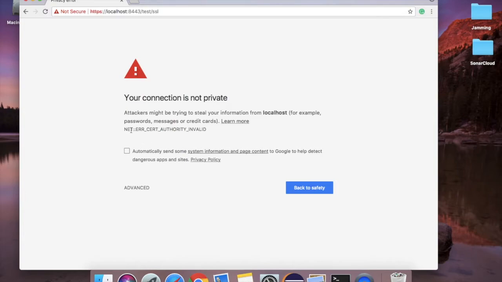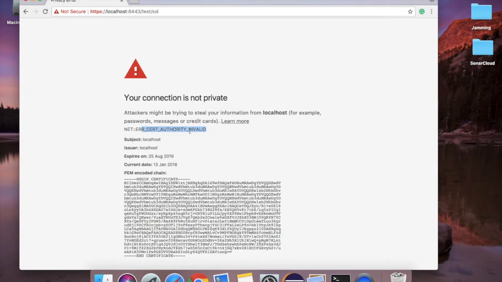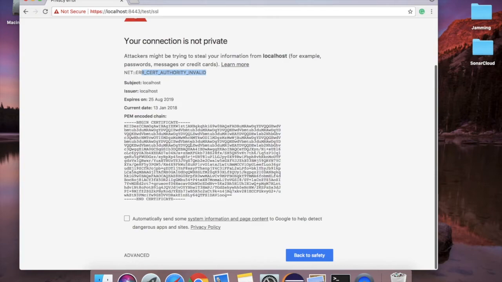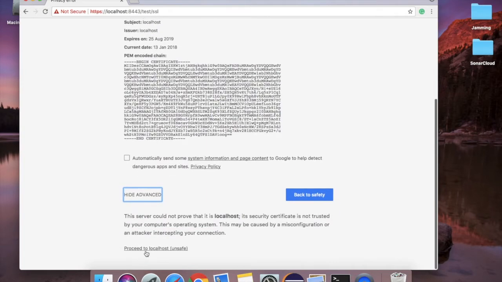But for now it will give us an error, cert authority invalid. The certification authority is invalid, but it has found the certificate, so this means our SSL is working. So let's go ahead to advanced and proceed. So we get the success response.